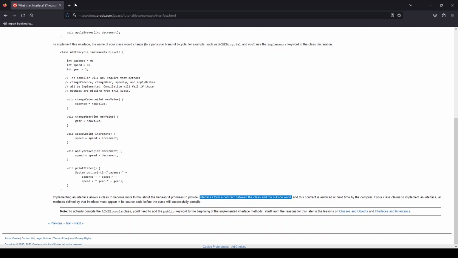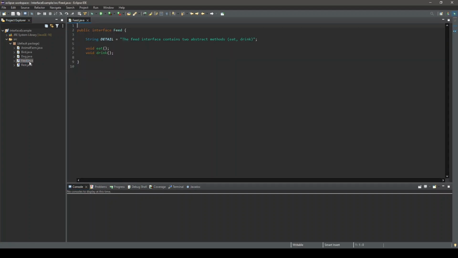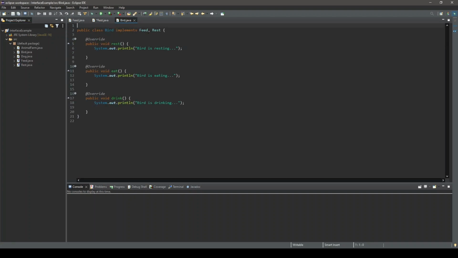With that in mind, let's go back to the example we used when looking at interfaces. In this example, there are two interfaces. The first is feed, which contains two abstract methods, eat and drink. The second is rest, which contains only one abstract method called rest. We then have a class called bird, which implements both the feed and rest interfaces. And since this class implements both interfaces, all abstract methods contained within both interfaces are defined within the class.